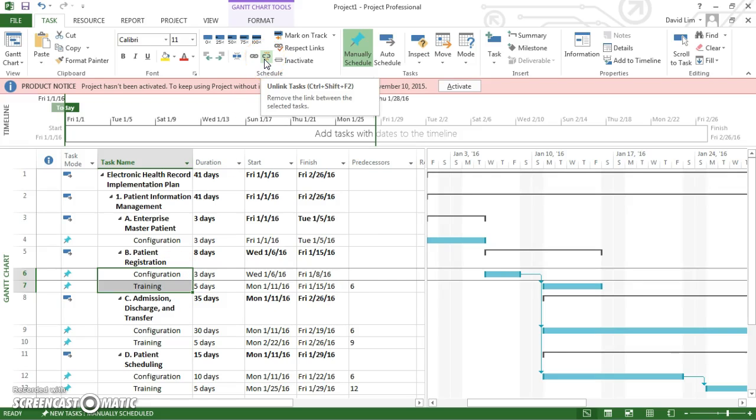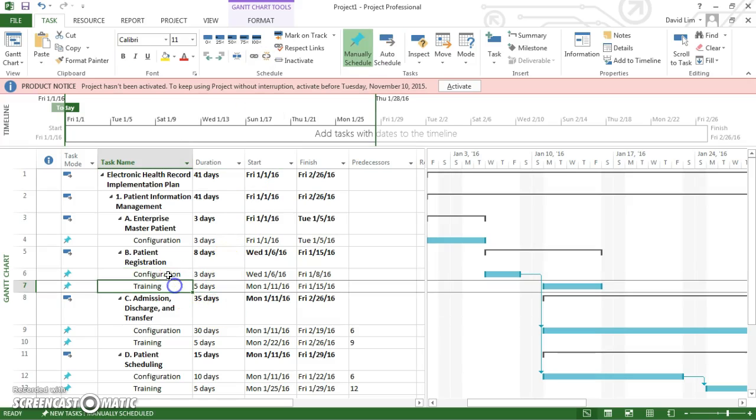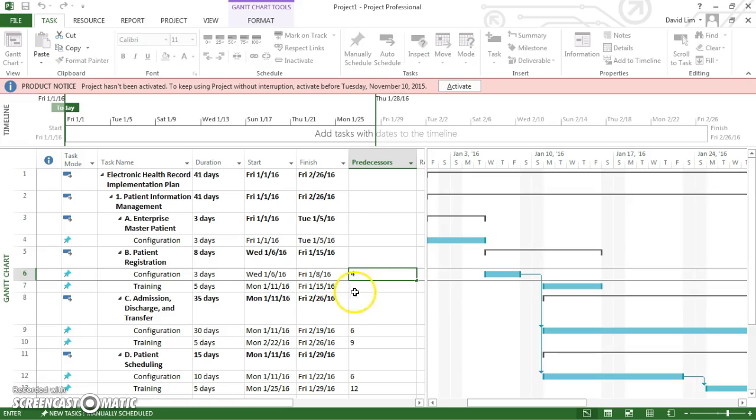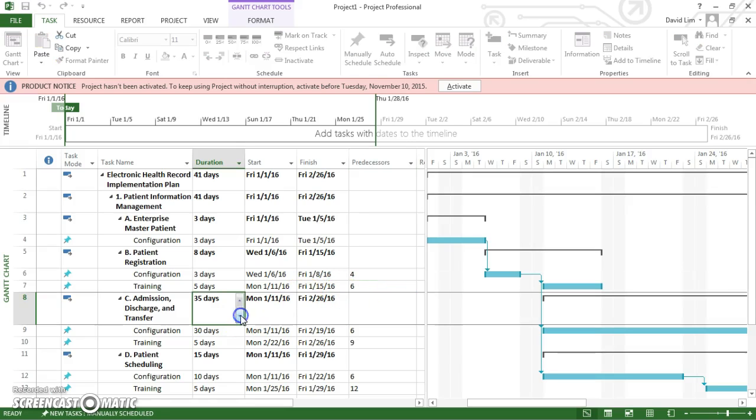Why is it important that we do that? It's because, like I said, configuration and training cannot take place at the same time. If we unlink these, then these 2 will take place at the same time. I know that it doesn't show here because we've already updated it, but if we were to start from the beginning, it would say 5 days because the program is basically assuming that these 2 tasks are taking place at the same time. So it's important that you have predecessors to designate for the schedule and make sure that days are being calculated properly.